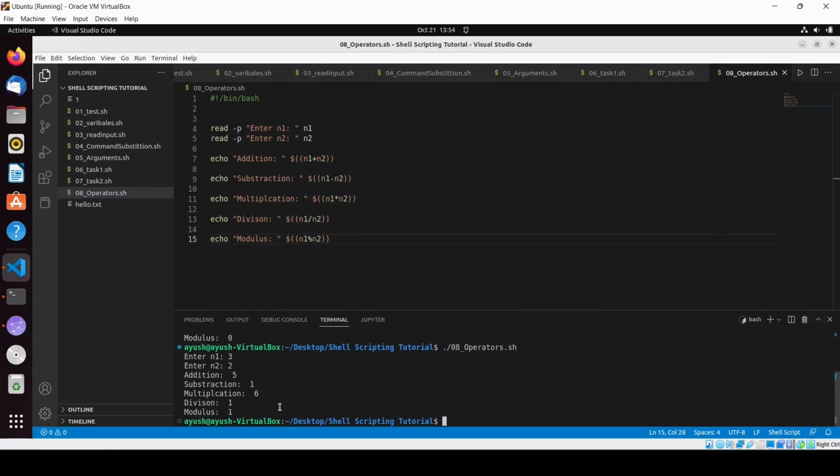Next, you can use the increment operator and decrement operator also. How can you do it? Using plus plus and minus minus. I will do echo increment. Here we will use dollar, and n1 plus plus, or what you can do is plus plus n1. It will first increase and then print the value.